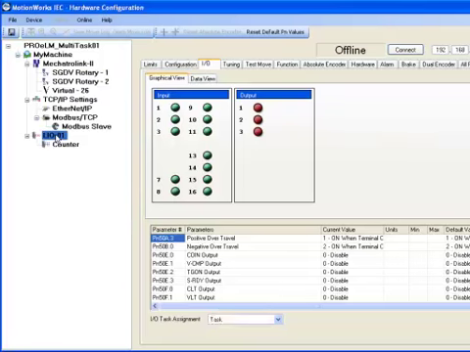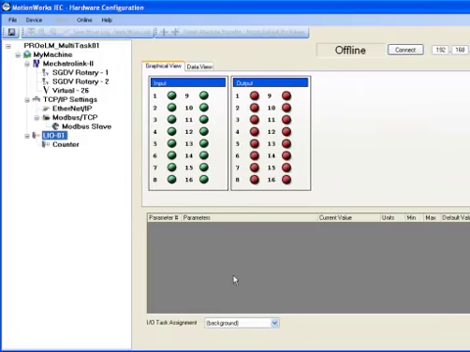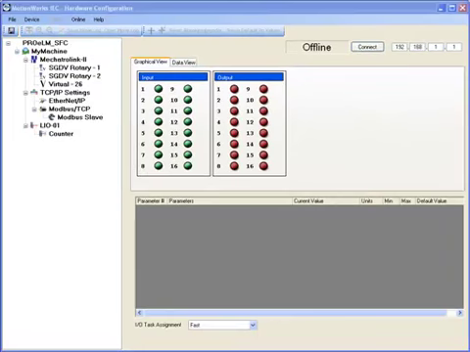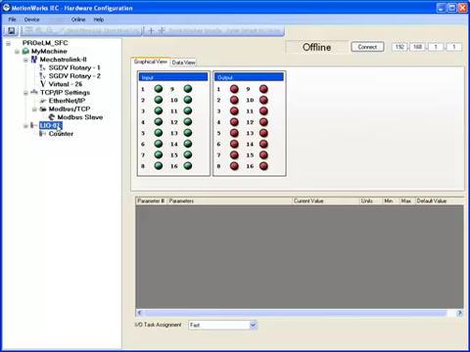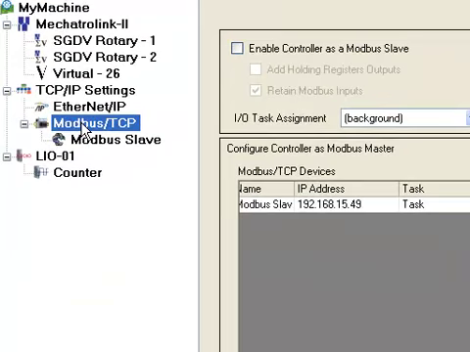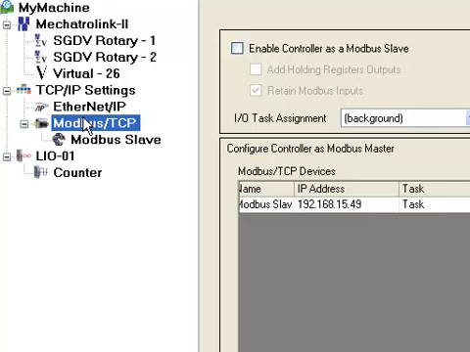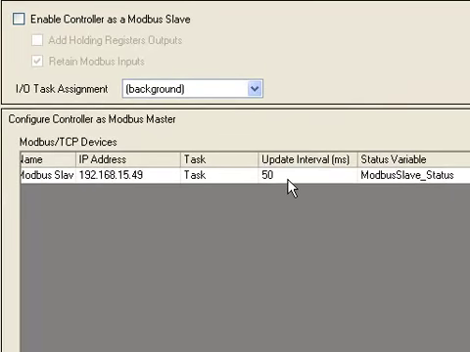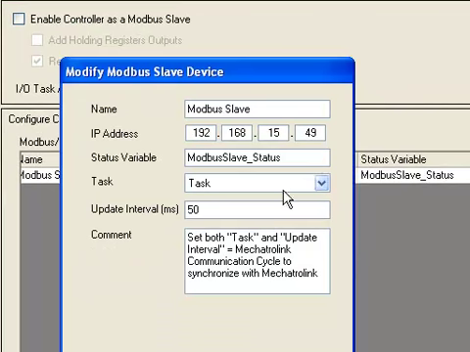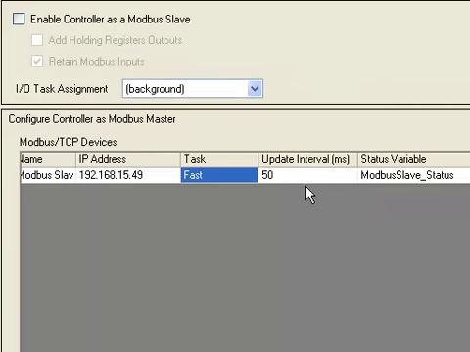You can also see the LIO card I have on this configuration has an I/O task assignment. This one's been set to the background. Maybe I don't want to do that. I would rather have that go to, let's say, the fast task. If I have critical I/O within this card, I would want to choose fast. And you can also see in my configuration I have Modbus, and Modbus and Ethernet IP also have an I/O task assignment. And so if you have a Modbus extended I/O over your Modbus or TCP IP, you can set the task assignment here. And I can also set the I/O task assignment here to fast.